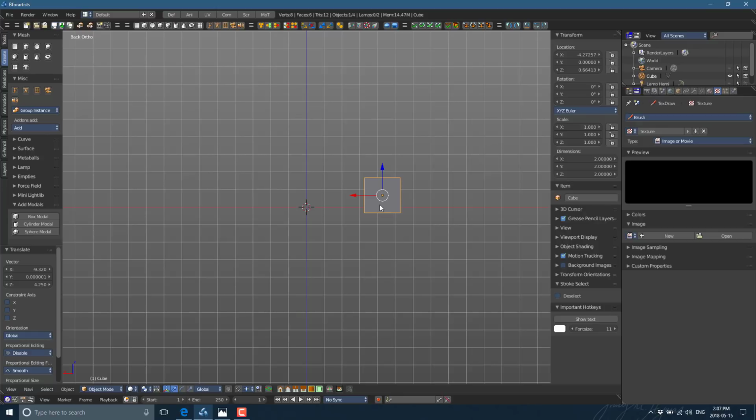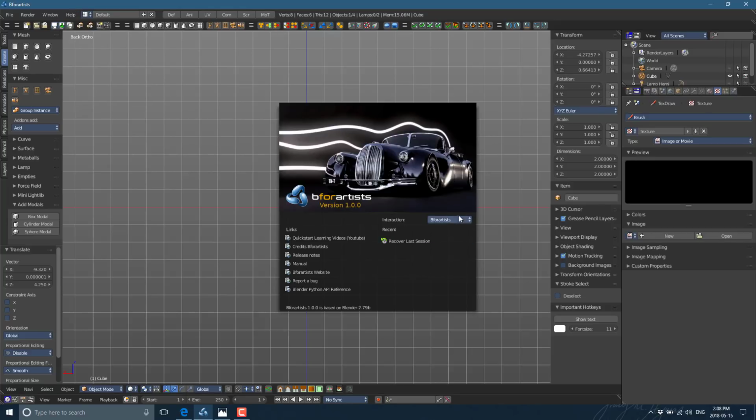Now, BforArtists is not for everybody. I understand that, but if you like this look, this layout, if you like the idea of, let me show you one thing that's changed here, left click for select and move, that alone is going to be worth the cost of admission for many people.